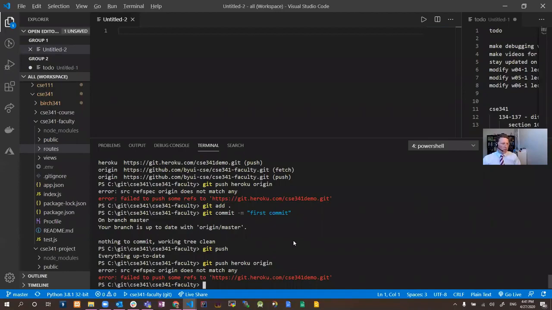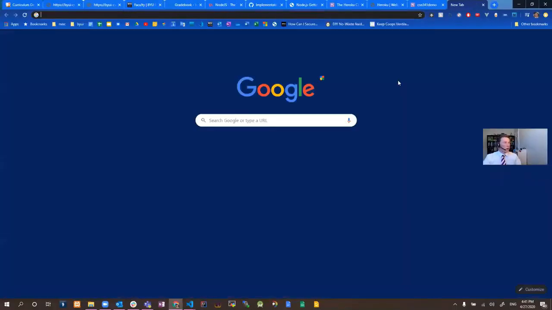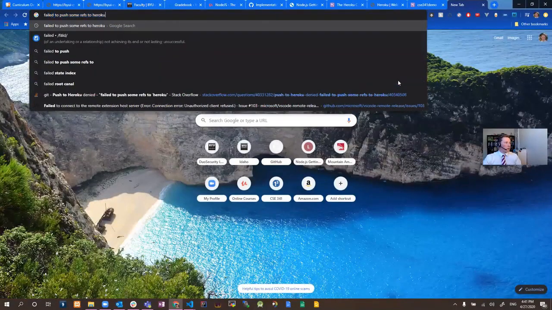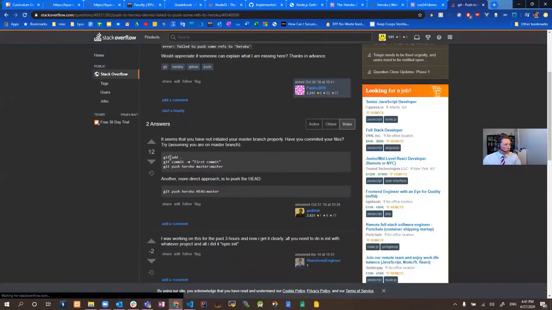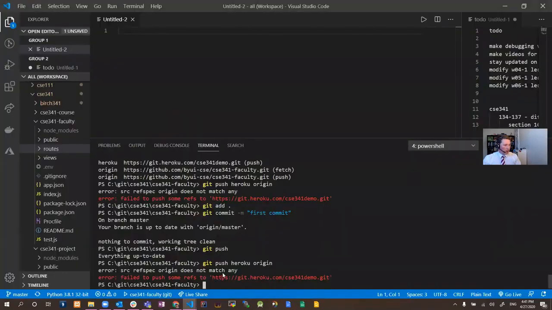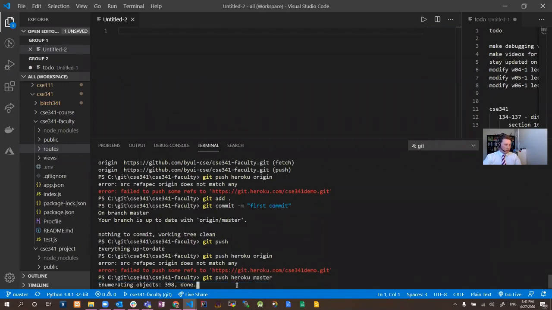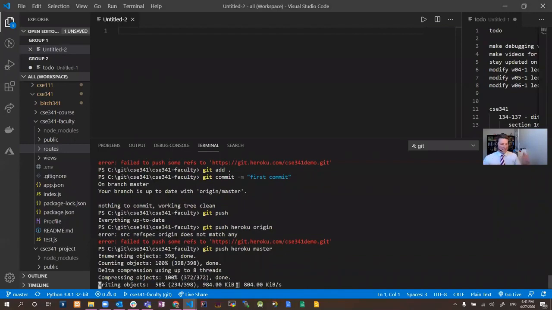All right, so let me go ahead and just Google this real quick. So failed to push some refs to Heroku. So we did add, commit, push. Let's make sure our branches are right. Heroku origin, that's not helpful. Let's try git push heroku master. All right, we'll go ahead and push to that.